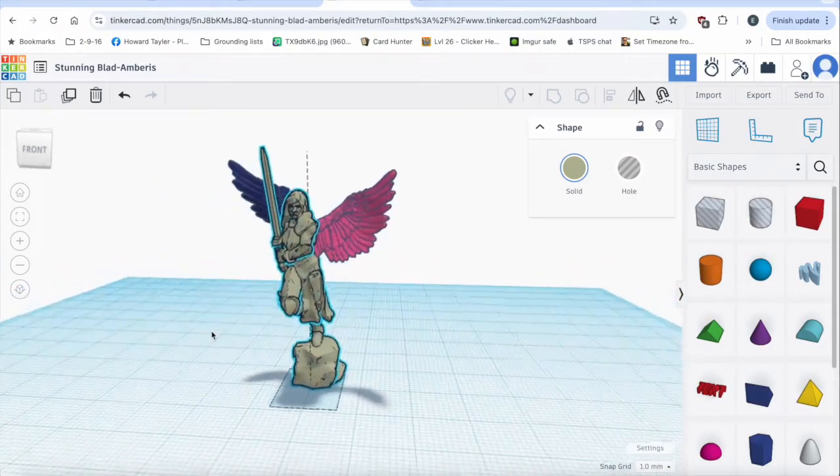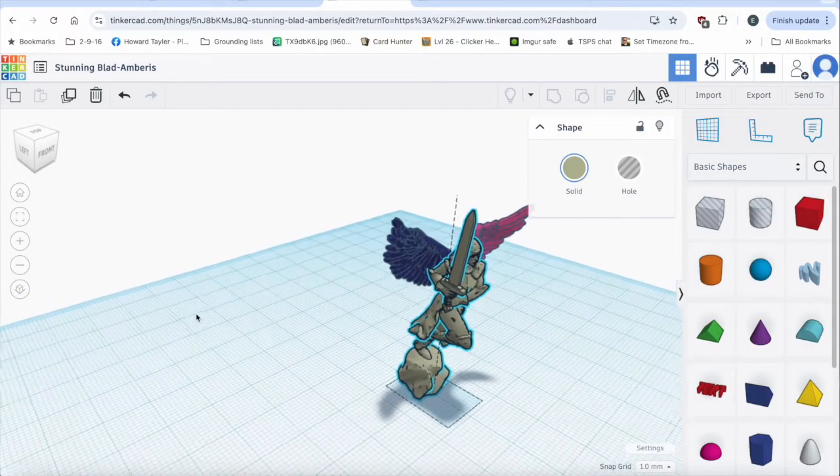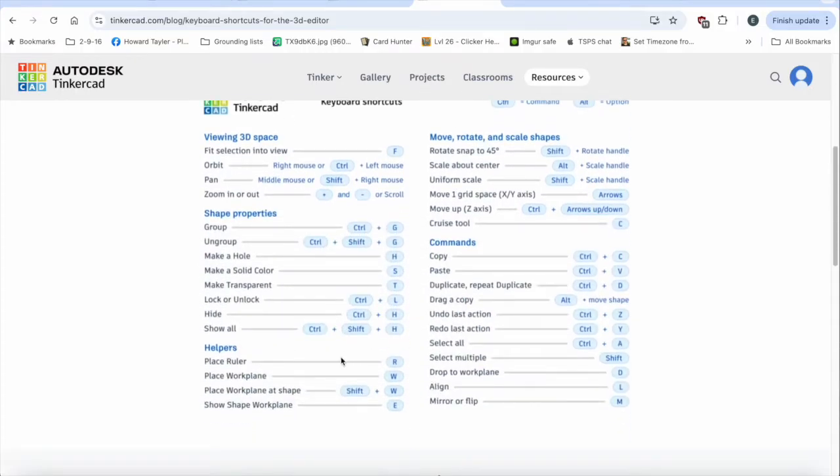The controls took a little bit of getting used to. I don't do a lot in CAD sort of applications normally, so it took me just a little bit of getting used to, but fortunately Tinkercad has a very handy shortcuts for the 3D editor cheat sheet here that basically got me what I needed. Knowing how to orbit, how to pan, zoom in and out, and then how to group and ungroup things.